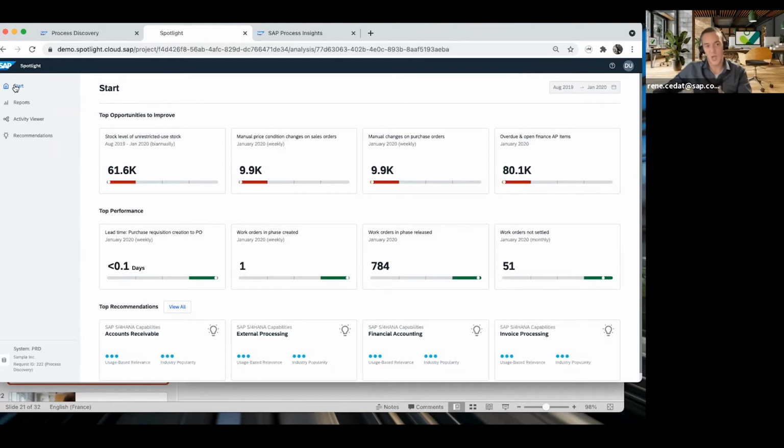So the first page you arrive on is the start menu. So here you have the top most important, what we call important to improve, top indicators of performance, which we consider a priority for organizations, and the ones as well where you're performing best. And then you can, of course, review the elements. For example, we see overdue open items in finance accounts payable here.